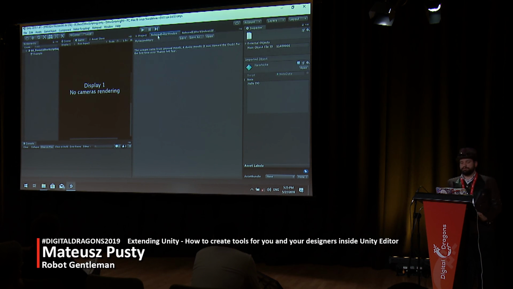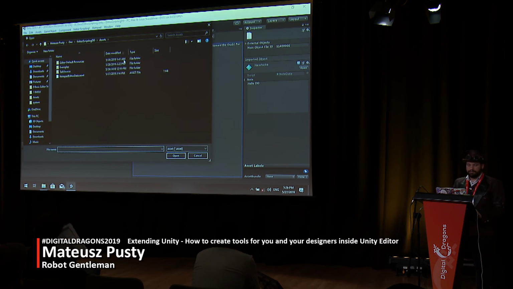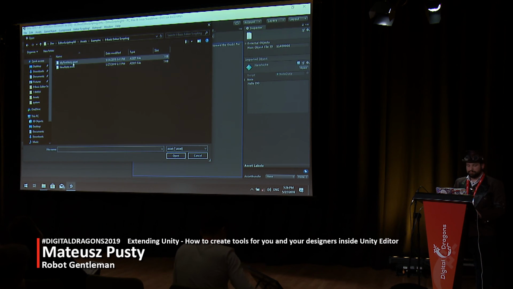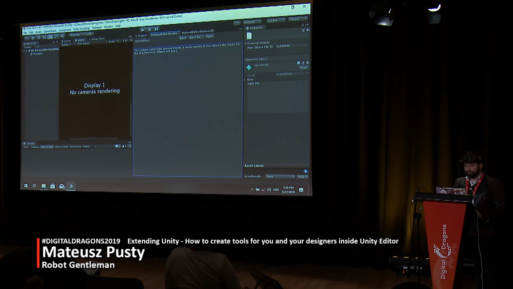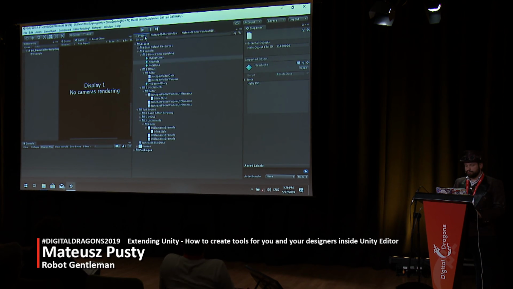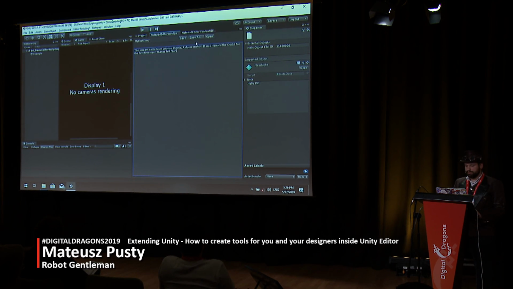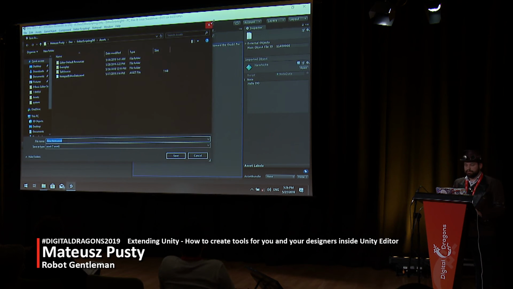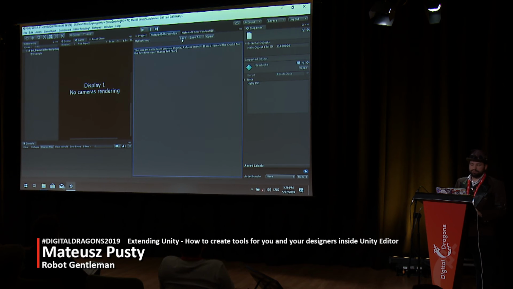I have created here this Notepad editor window that displays assets. I can press open. I have this window to open file. Then I can go to examples, open the first story, and I can have the text from the first story. I can also save assets. I can save the asset directly.